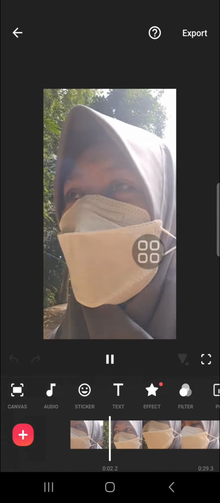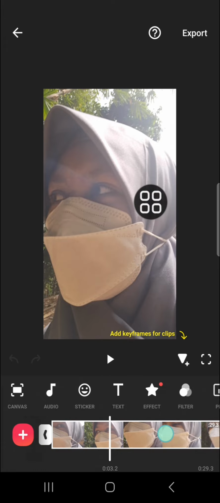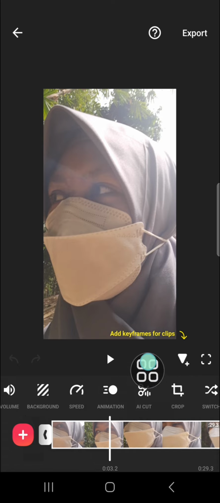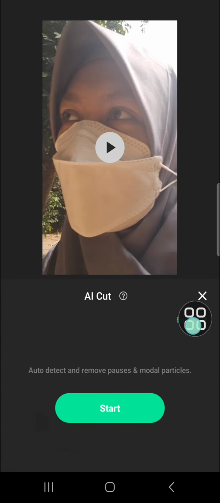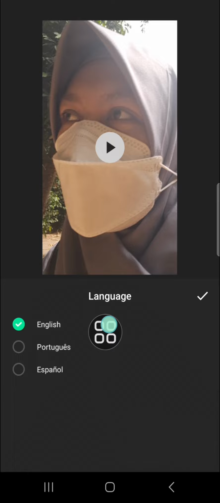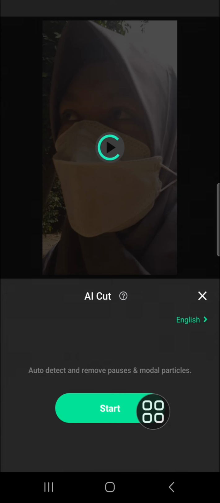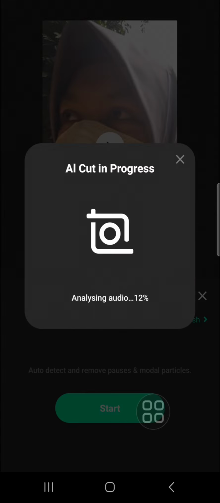This is me more. Okay, you can tap on your video and then you can scroll all the way to the right and click on this AI Cut feature, and then you can choose the language from this language list, but unfortunately there are just 3 languages right here, and I'm just going to select English, and then we can click on start and click on free unlock. Okay, and just wait for a moment. The AI will automatically remove silence and pauses from your video.